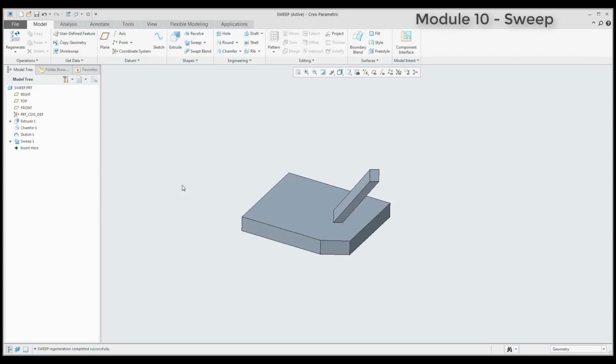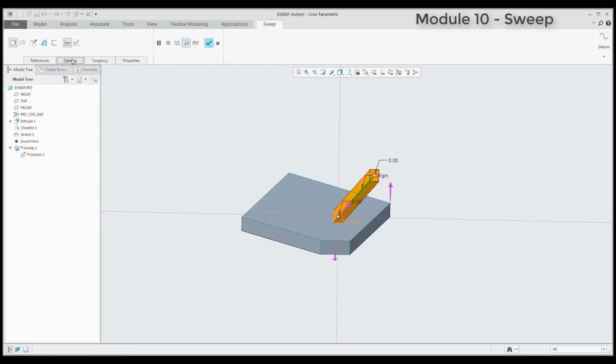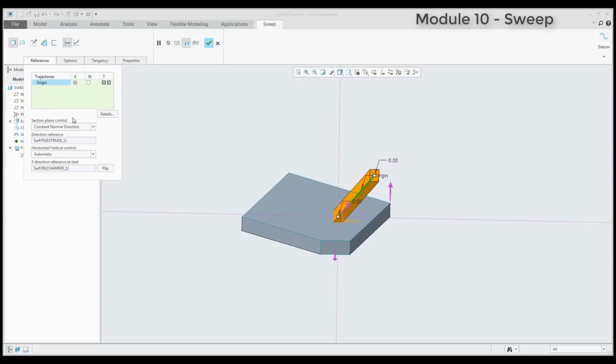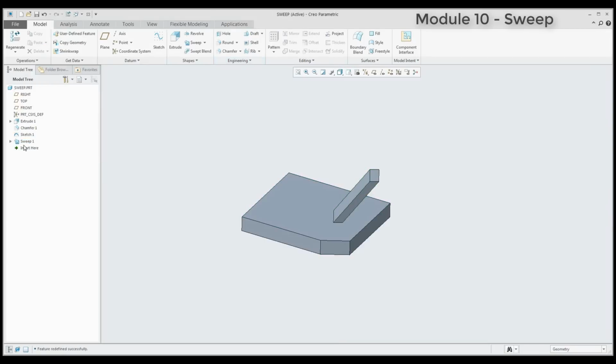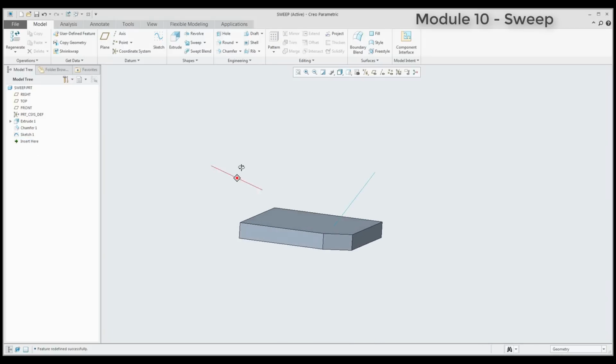So for now, you know how to use the sweep feature, how to use the options tab with merge ends, and how to orient your sketch. The second example is for the sweep feature, where you can use more than one curve. So I will continue. I will delete this existing sweep feature and I'd like to edit the existing sketch.